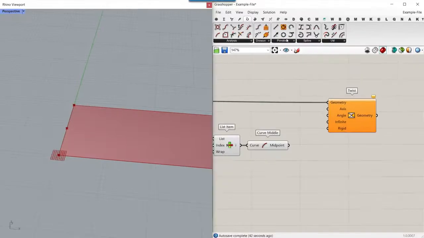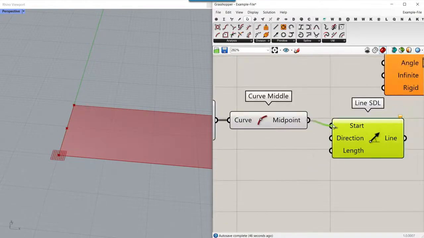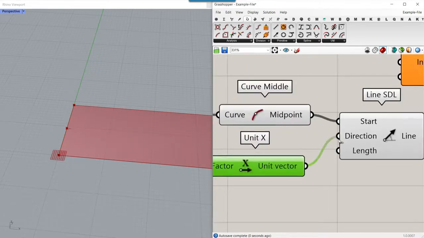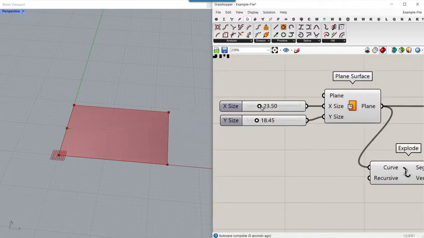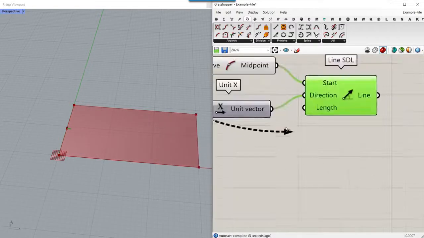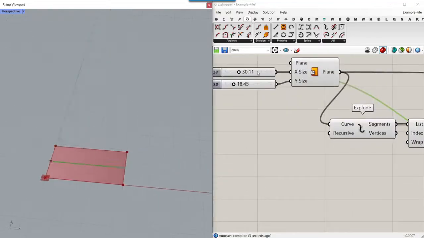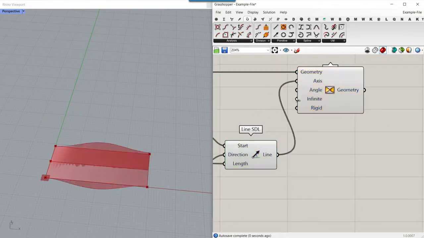So we need to use this start direction length tool. Start direction is obviously x, double click and search for x, and the length is this x size, right? So I'm going to give that to the length. That is going to give us a parametric backbone for the twist. That's it. We have to give it to the axis.